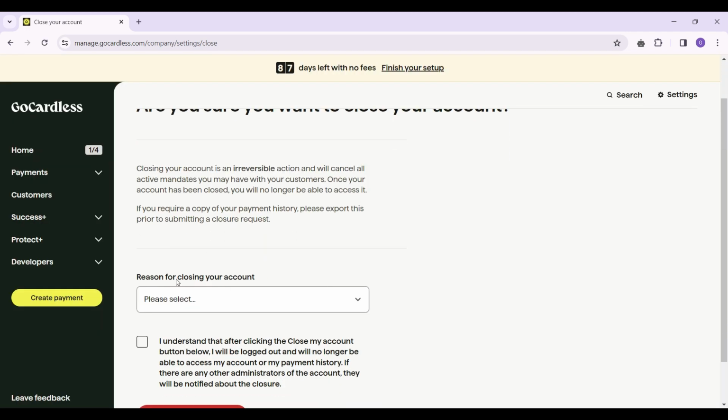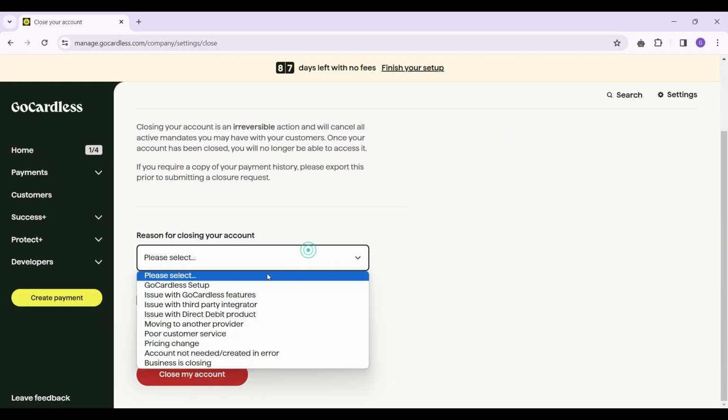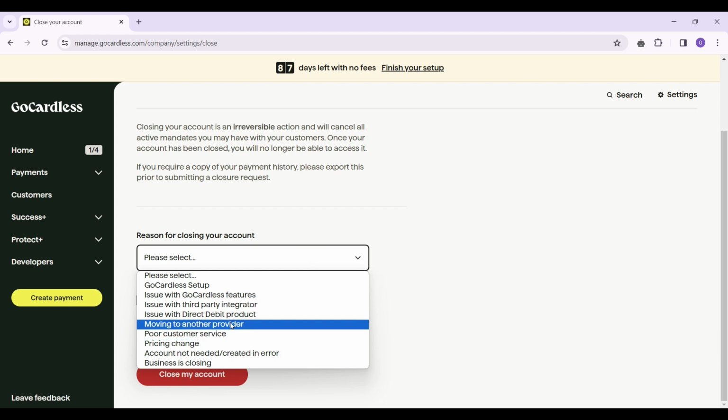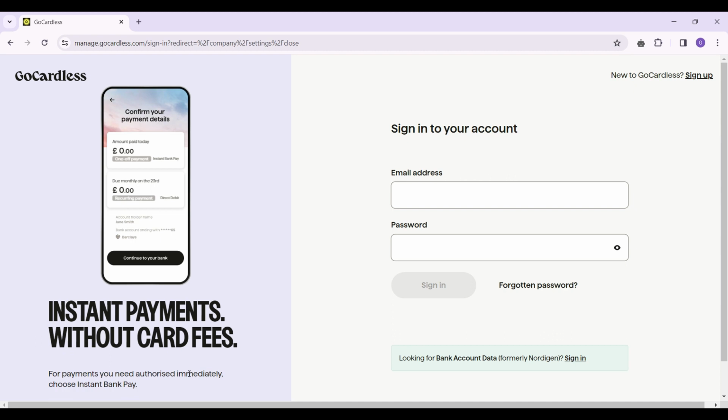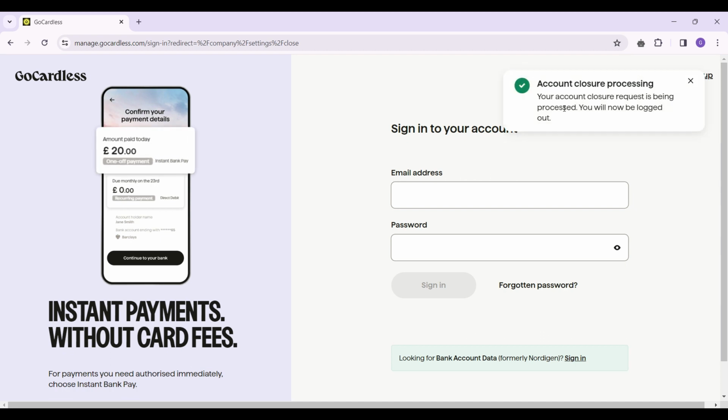Now it's gonna ask for a reason for closing our account. Select from whichever one you wish. Click on this button that says I understand. And if you really want to delete it, click on close my account. And there you have it. Your account closure request is being processed. And that's it guys. That is how you delete your account in GoCardless.